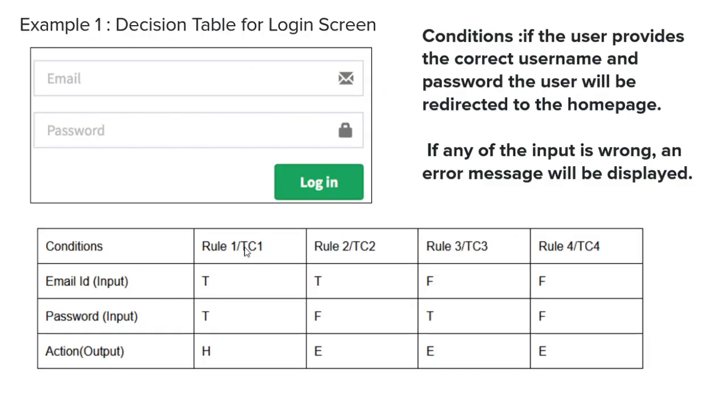Now this is basically a decision table, which consists of conditions and actions. What are the conditions here? Email ID, that is input. Password is again input. And what is the action? Action is nothing but the output. Now there are two types of actions. Either it could show the home screen or it will show the error message. And each column here represents a test case.